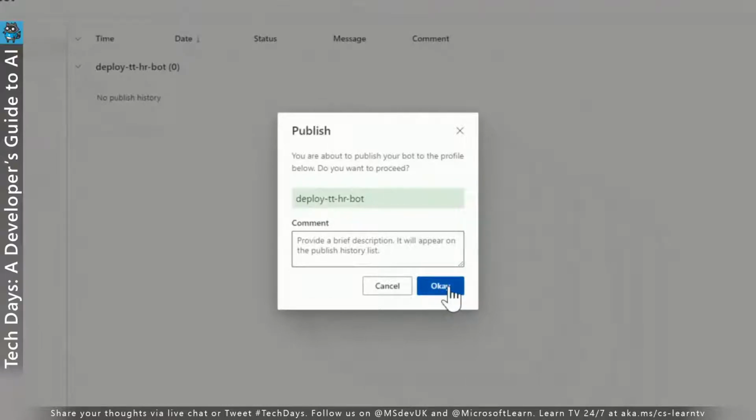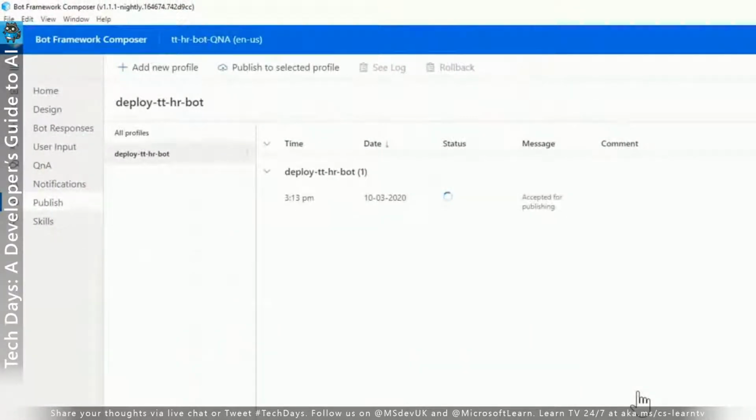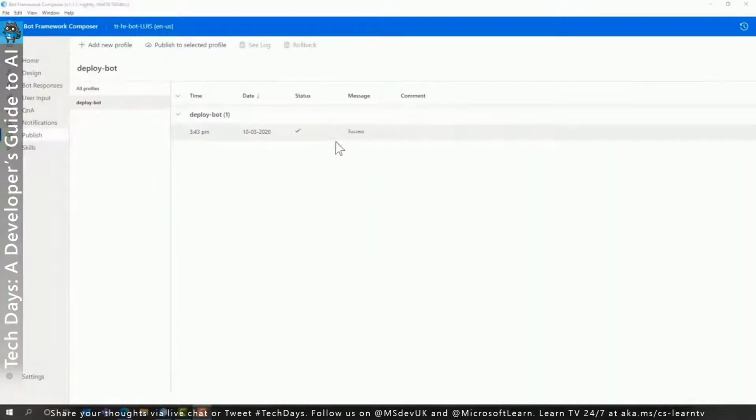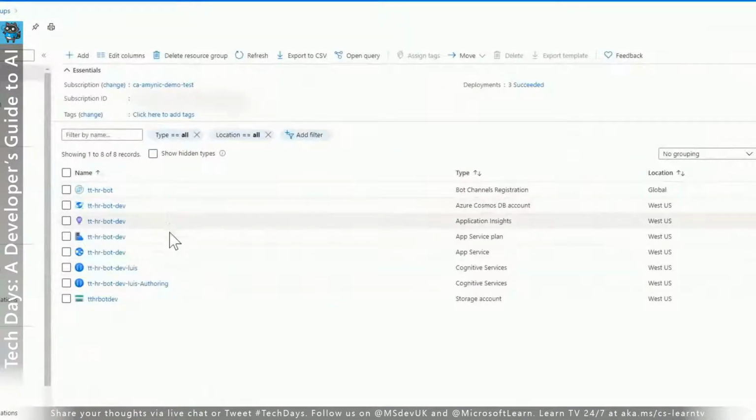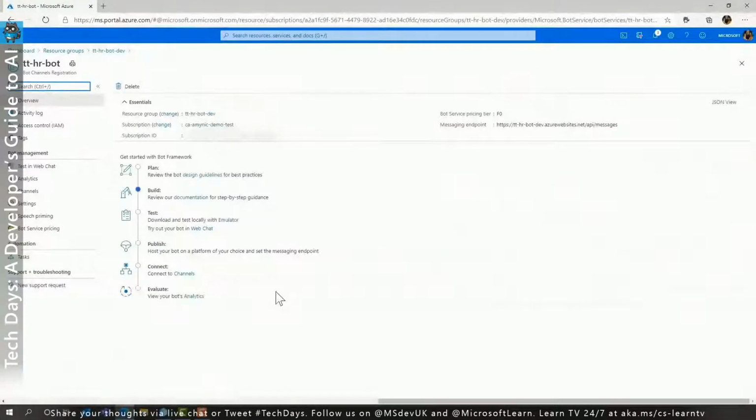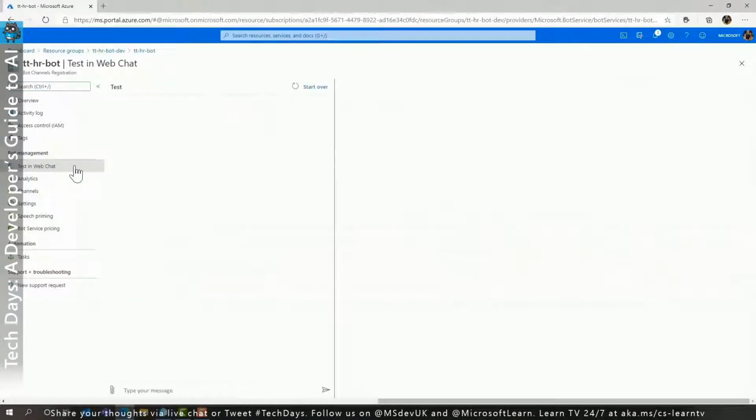Publishing to my environment will then start, and Composer will update the status here once it has completed. So our deployment has completed successfully, and if we go over to the Azure portal, I can see the resources I've provisioned when following the documentation to create my Publish profile. Let's take a look at the Azure Bot Service channel registration resource. From here, I can test my bot in web chat, allowing me to test that my deployed bot is working correctly and also demonstrating what my bot might look like if I embed the open source web chat control into my own website.